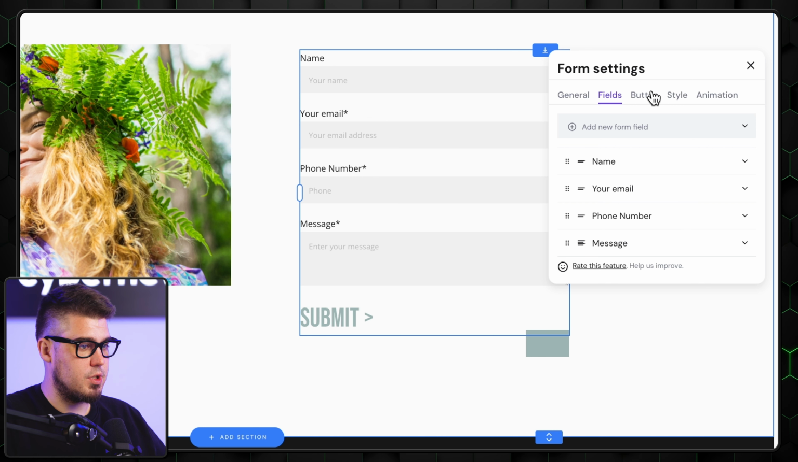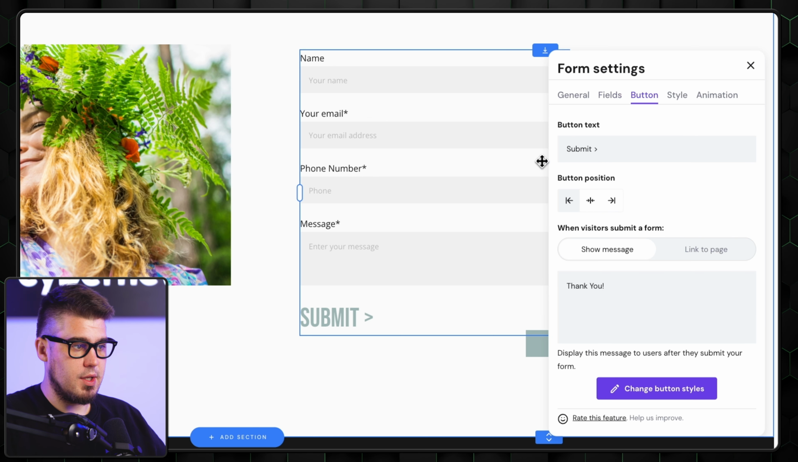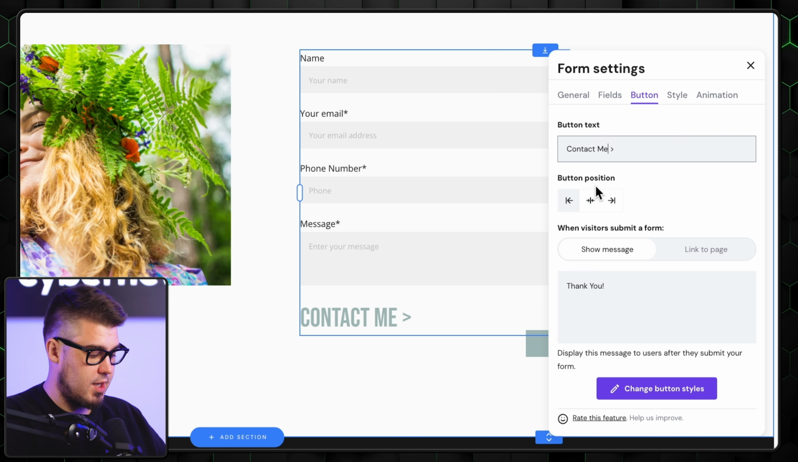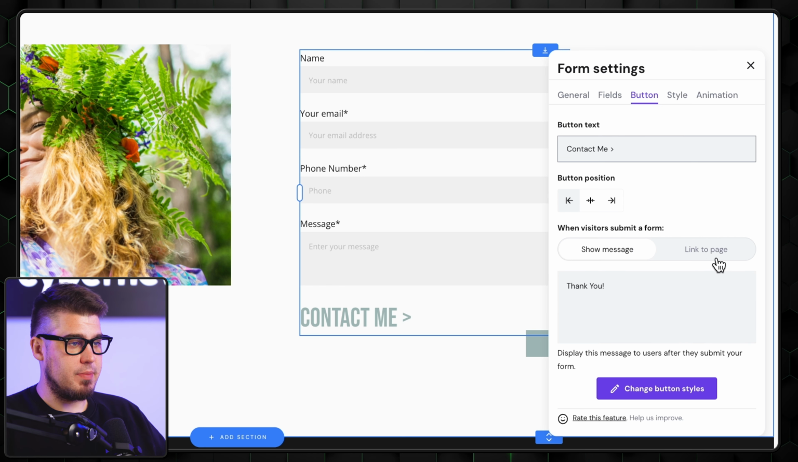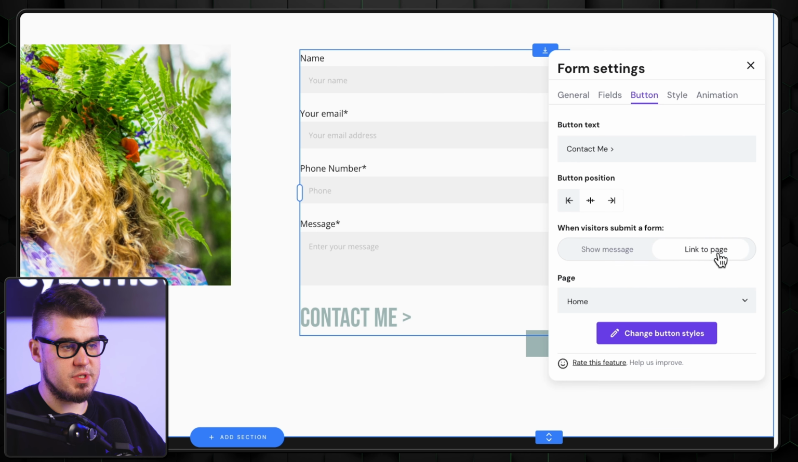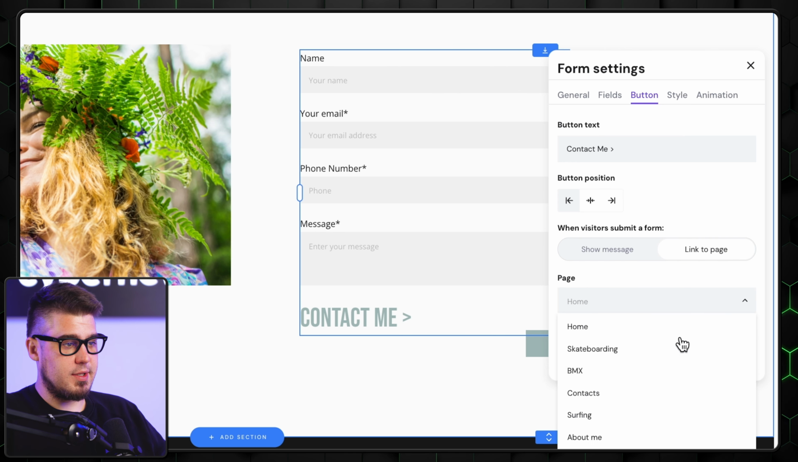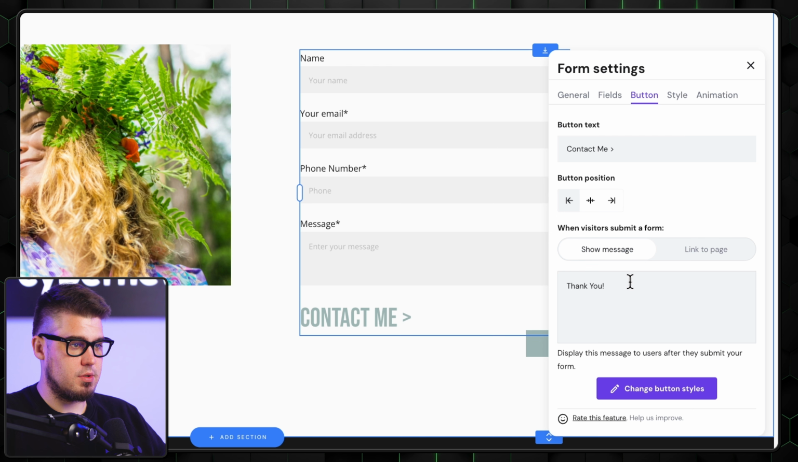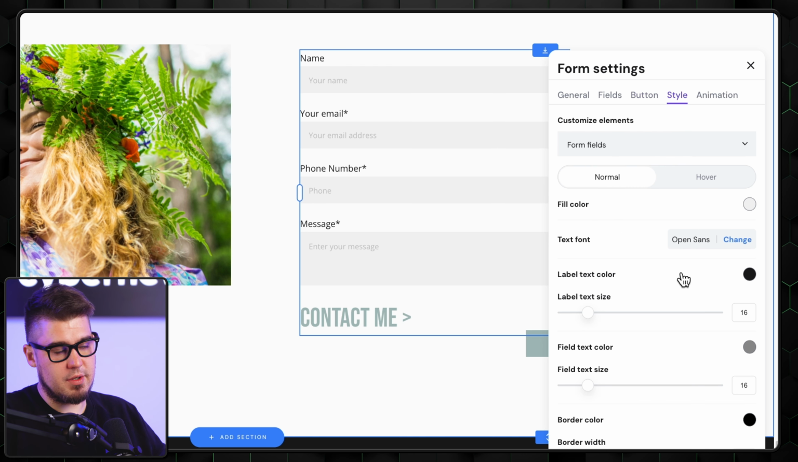Let's change the position here. Great, I like it. Let's go through this. We can interact what the button says, maybe contact me. We can change the button's position and customize what exactly will happen when the user submits the form. Now it's just going to display this message saying thank you. Or we can actually make this form redirect to any of your pages upon completion. But just for this, let's leave a thank you message.